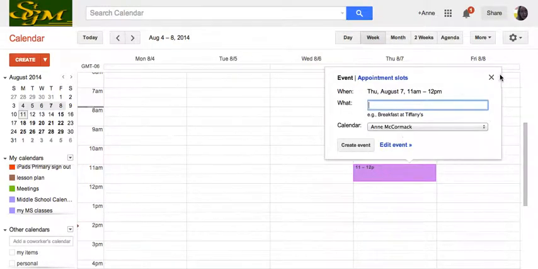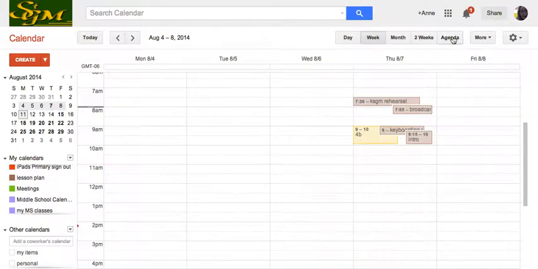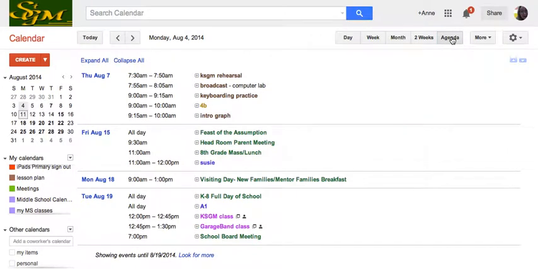But just as handy, and maybe even better, is the agenda view. In the agenda view, it gives me a list of all of these items. And that's really handy for me. It might also be handy for a substitute teacher so that they would know exactly what time different things occur.